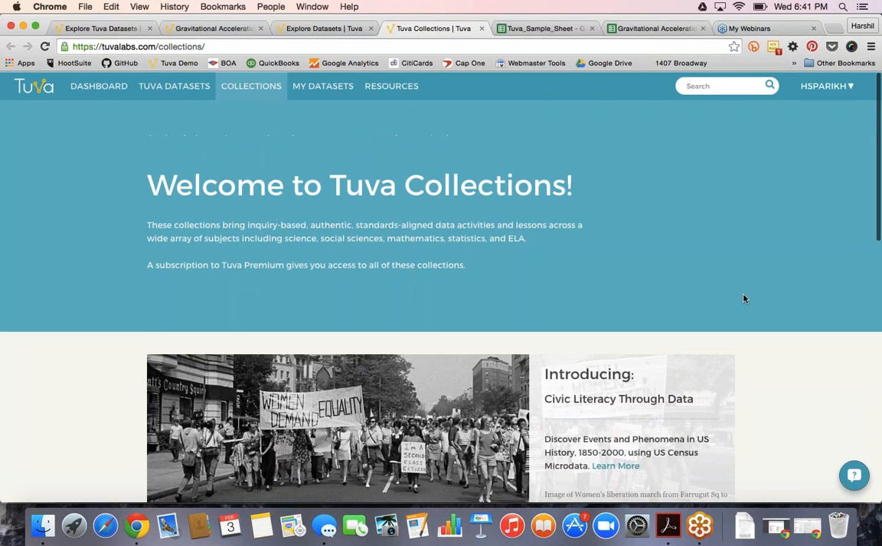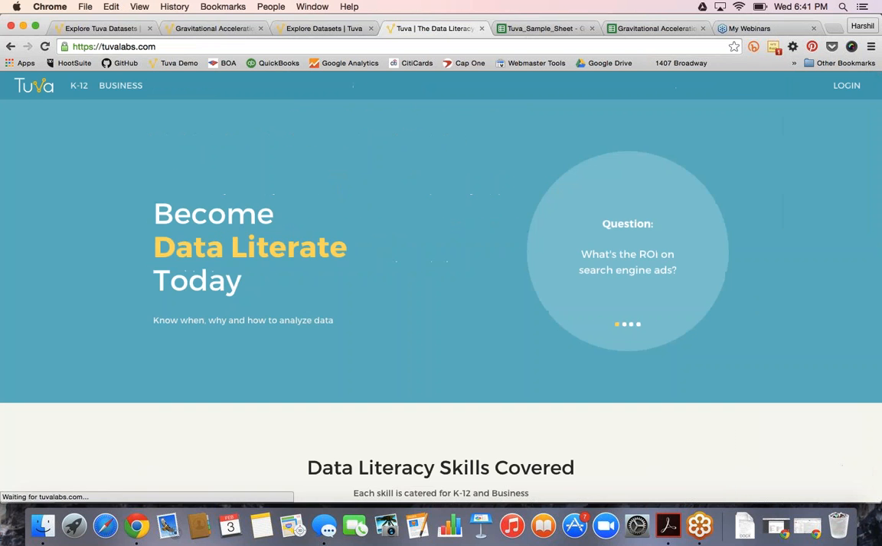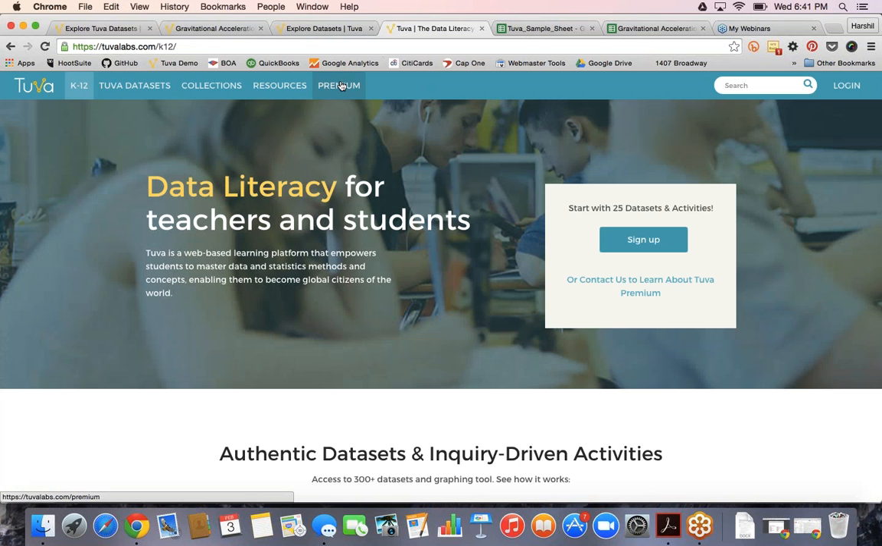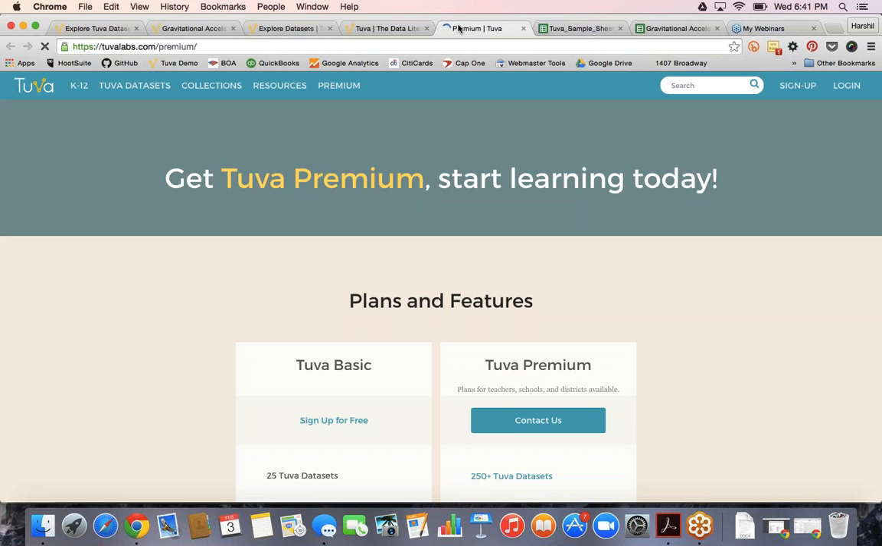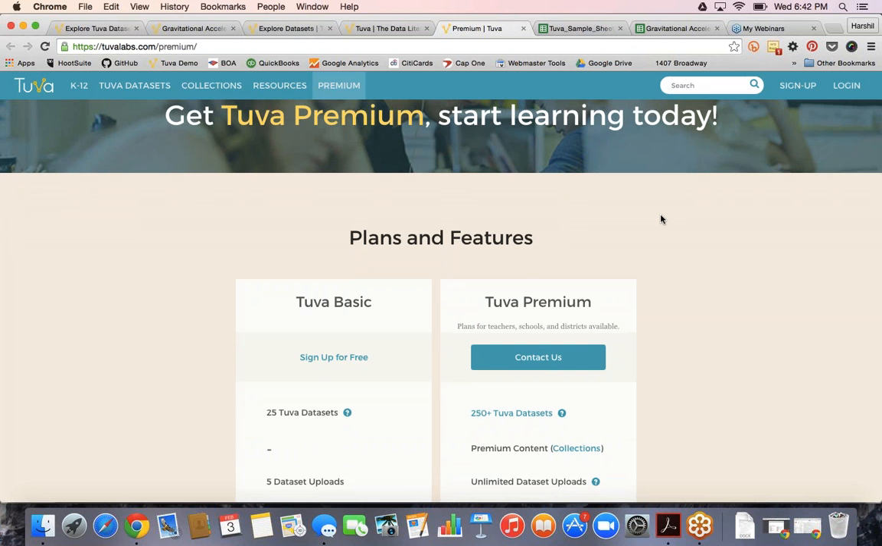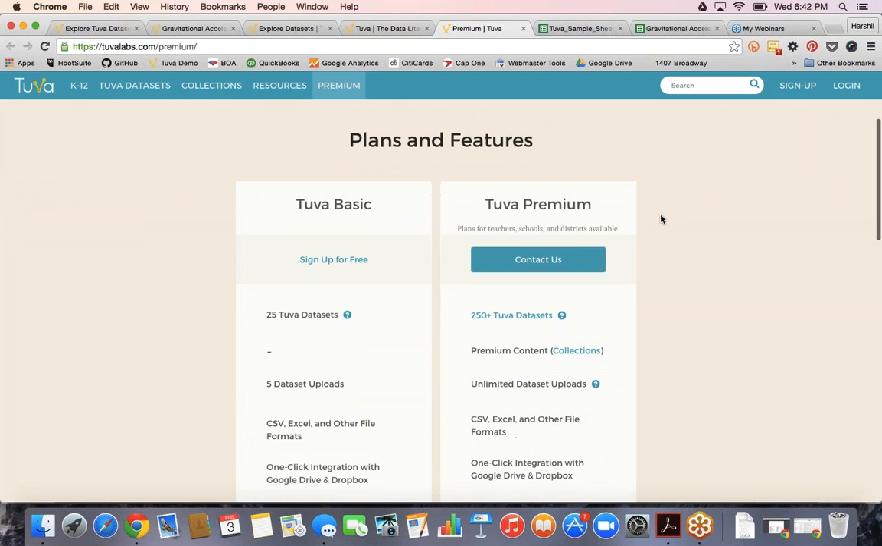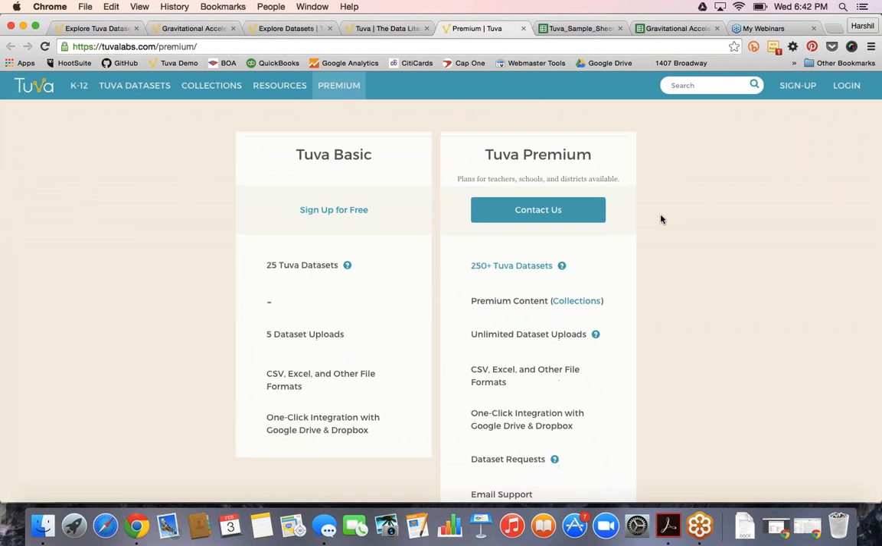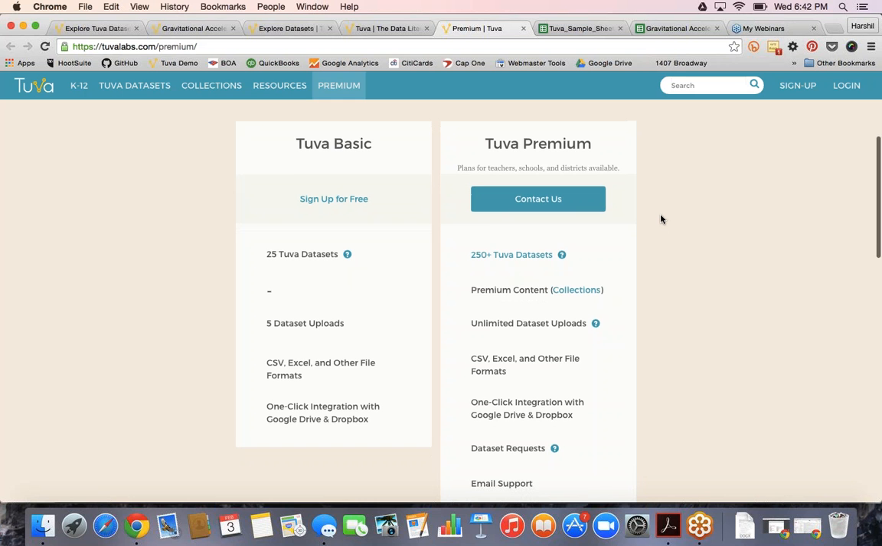And as a last note, I'm just going to log out here and cover the Tuva Premium. We have two plans for Tuva. We have Tuva Basic, which is accessible completely for free to get you started with 25 Tuva datasets, 5 dataset uploads, and some of the other features that I've shown you. We also have a premium plan, with plans for teachers, so if you have a group of science teachers or a group of math teachers, a cohort of teachers, if you will. We also have plans for schools.